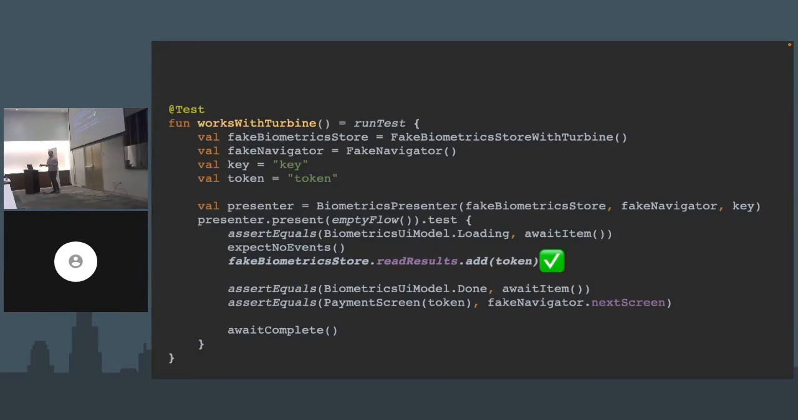So we've modified our fakes to work with Turbine. And now we add this line where we add to read results right here. So at the time that we call expect no events, we know that that read result can't have been read. Now we've got a test that will fail when they try to emit that done too early. But if they try to emit it after they do the read, it will succeed, because this allows us to slow it down. It's like an interactive test. When I call readResults.add, it wakes up my biometrics presenter and then that code proceeds.